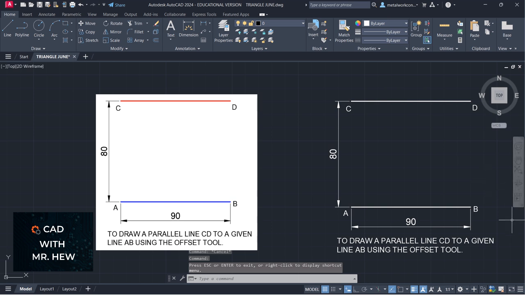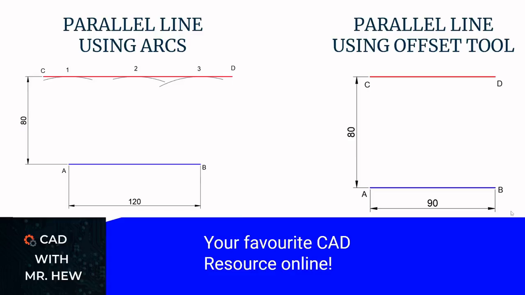All right, so this brings us to the end of the second part of today's video. In the first part, we looked at how we draw a parallel line using the set of arcs. In the second part of today's video, we looked at how we use the offset tool to draw a parallel line CD to the line AB. We hope that you understood the two methods presented today on how to draw a parallel line to a given line.